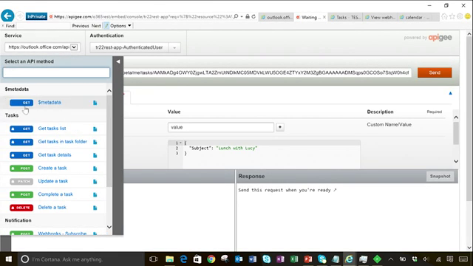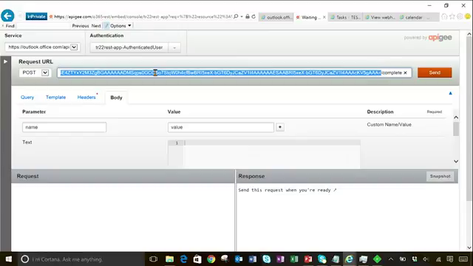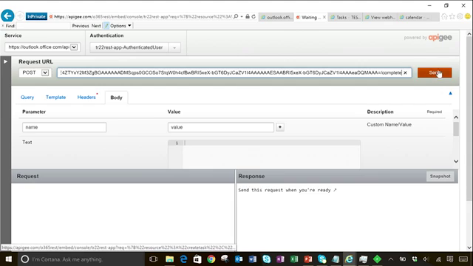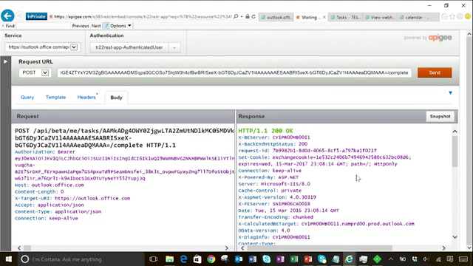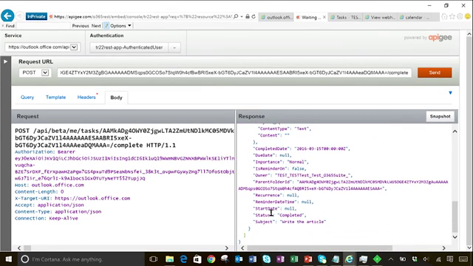Now, since I've finished this task of writing the article, I'm going to mark this task as complete. To do that, I'm going to take the ID, paste it after /task, and put /complete after it. This changes the status of the task to completed.